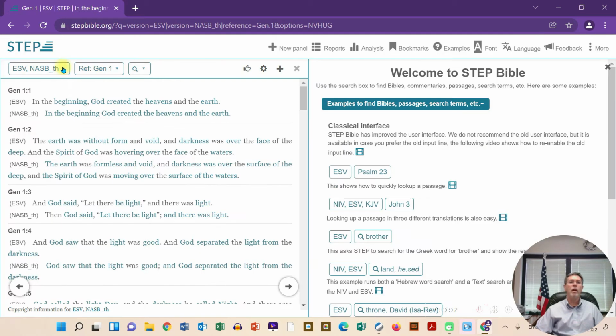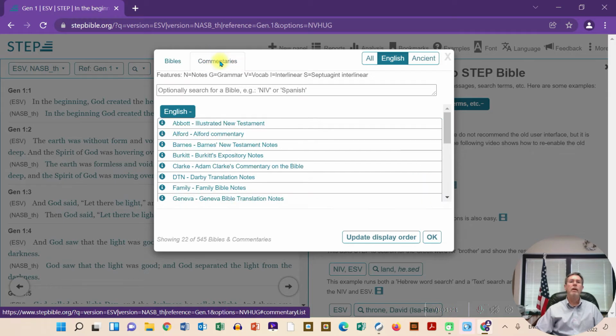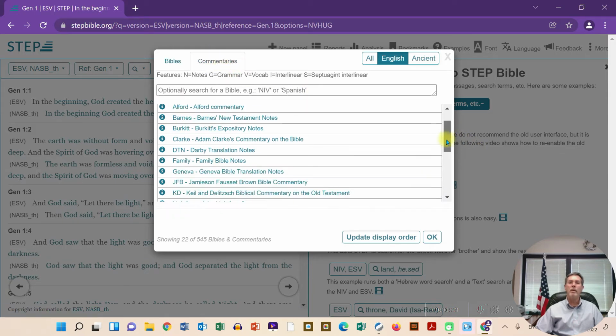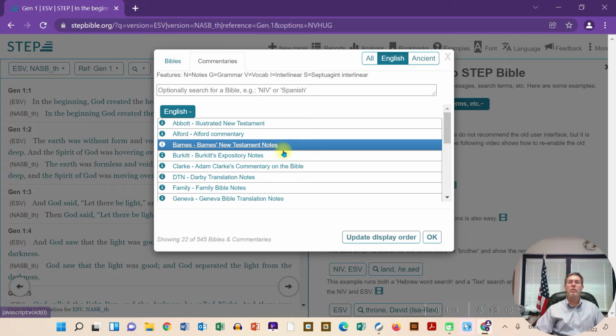When you click on this tab right here for version, then notice the tab right here for commentary. And if you click on that, look at all these commentaries down here. And the same thing, you can have more than one open at once, although it takes a lot of space. The ones that I recommend, that I use regularly, are Barnes. He's a Princeton guy from the late 1800s. A little on the Calvinist side, but not too much.